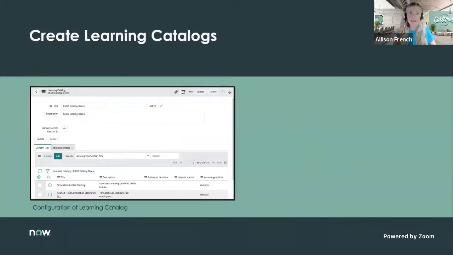You also have the ability to create a learning catalog. The purpose here is to combine learning with a similar purpose into one cohesive catalog. And you also have the ability to restrict access at the learning catalog level.